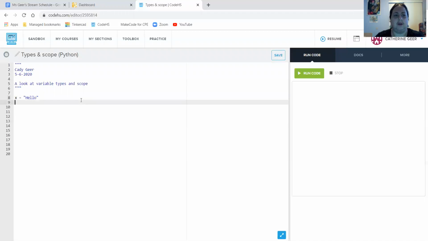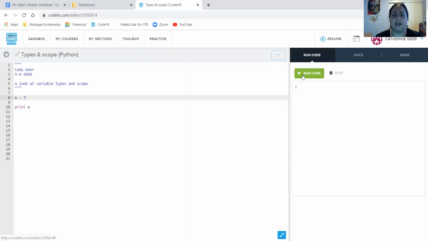So if then I go down and I ask it to print x, then when I run this, it is going to print hello. If I want x not to be a word, maybe I want it to be a number, I'll make it the number 7. So now x is 7, and so when I print x, I print the number 7. This is true for a number of different data types.